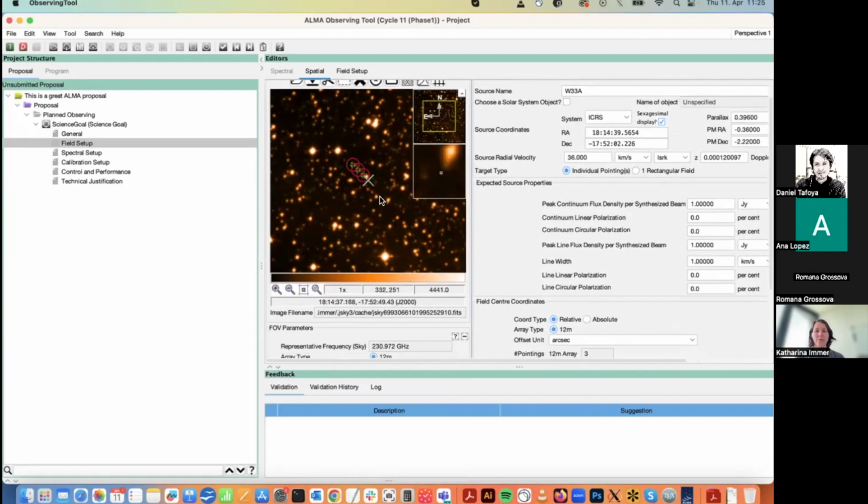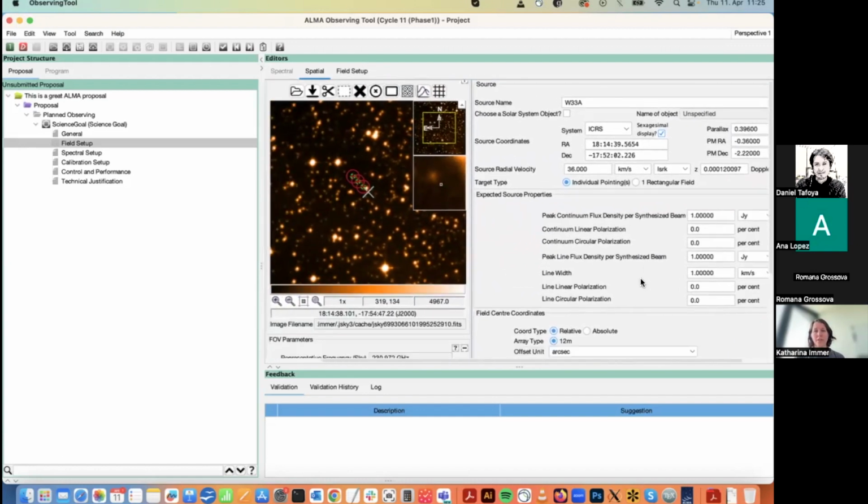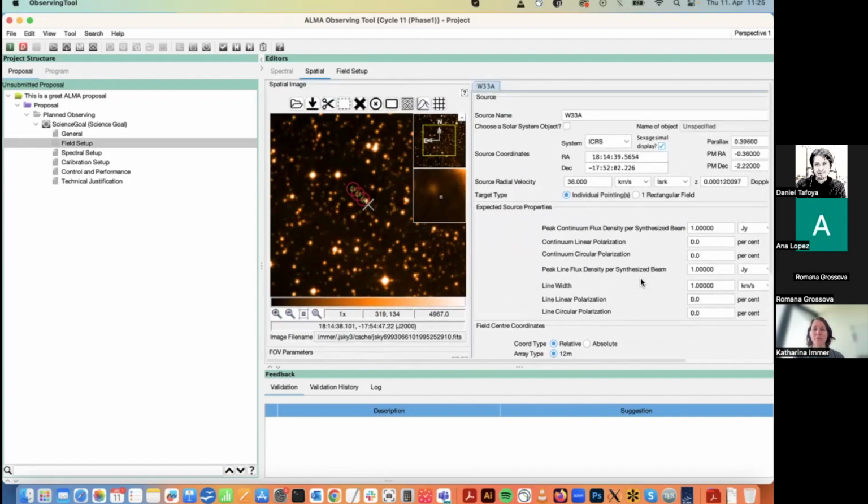That then shows you where your source is, and these red circles give you the size of your pointing. You can show just the position, or you can show the antenna beam size around it. If you put in individual pointings, then make sure that per source, these pointings actually overlap. Otherwise, the OT will complain. If you want to put in individual pointings for the same source that are not overlapping, then you have to put them in as separate sources.